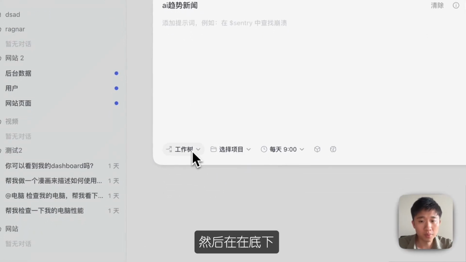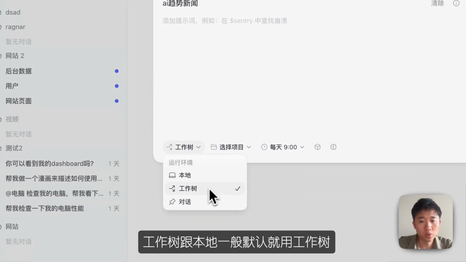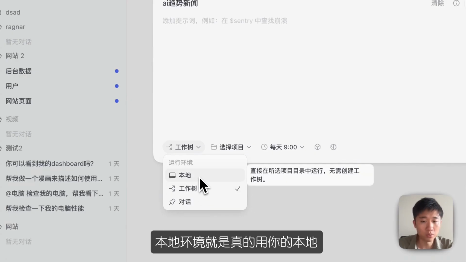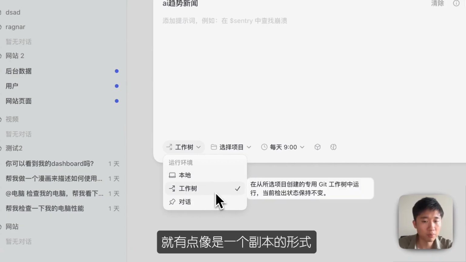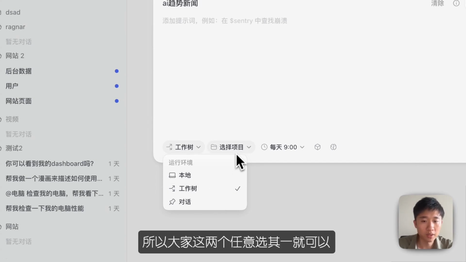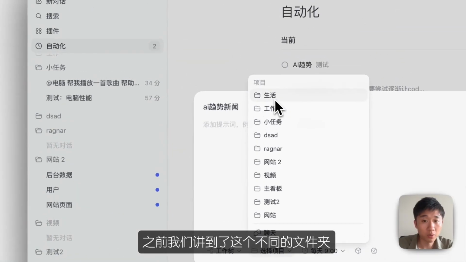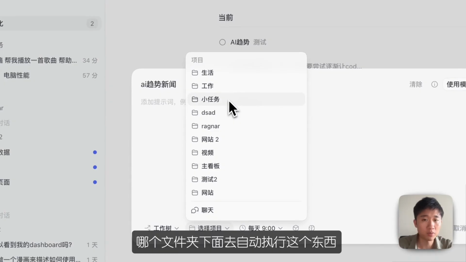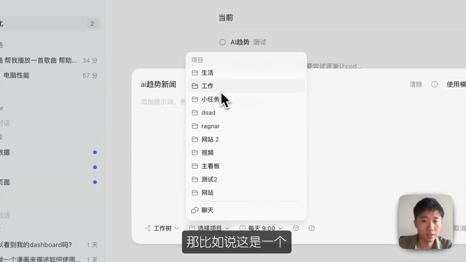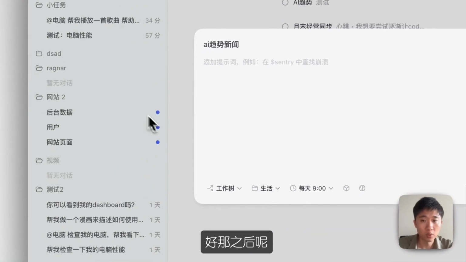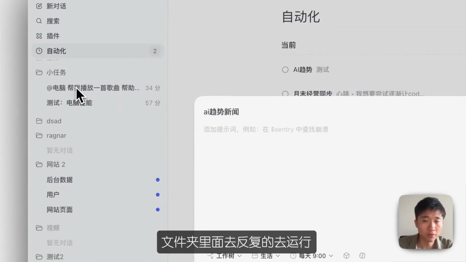Then at the bottom between worktree and local, it usually defaults to worktree. The difference between Worktree and local is that local actually uses your local folders on your computer to make changes directly. As for Worktree, it's more like a separate instance. It won't affect your main task, so you can choose either of these two. Selecting a project is the same. We talked about these different folders before. So whichever project or folder you want this to run in automatically, just put it there. For instance, if this automation is related to my life, I'll click on life. Once that's done, it will start running repeatedly in that folder.